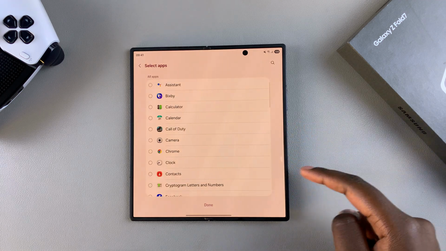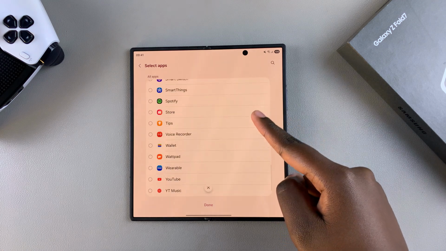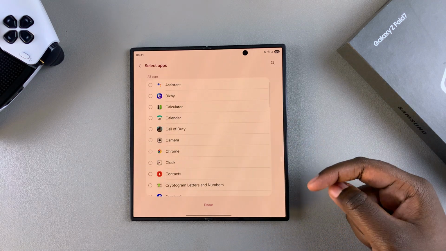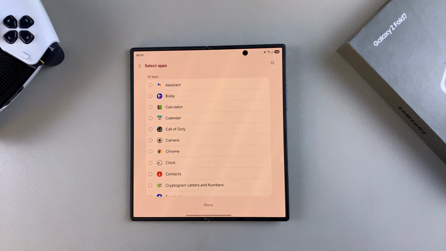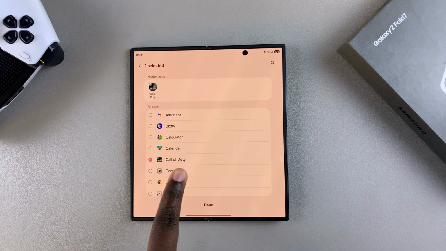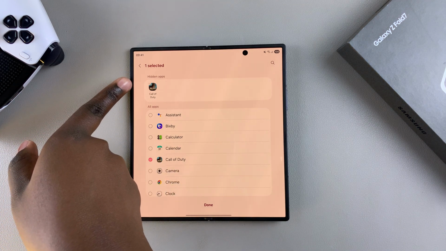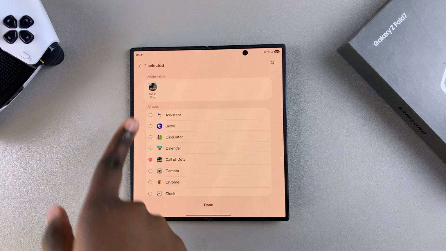Select it. From here, you should now see a list of all the installed apps that you currently have on your Z Fold 7. So if you want to go ahead and hide an app, you're just going to select it. So say for example, I want to hide Call of Duty. All I'm going to do is just tap on that option there. And then once I've selected it, at the very top, a section will form labeled Hidden Apps. And then you can see Call of Duty is already in this section.